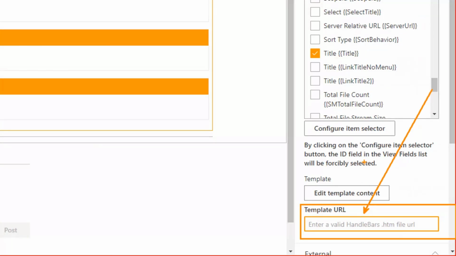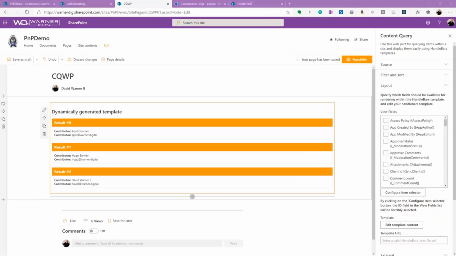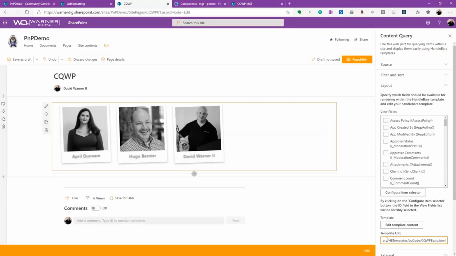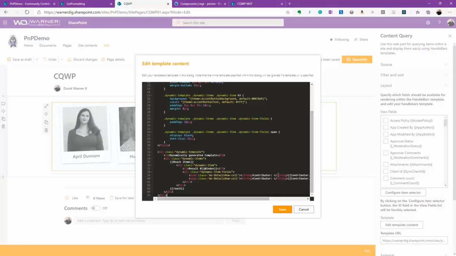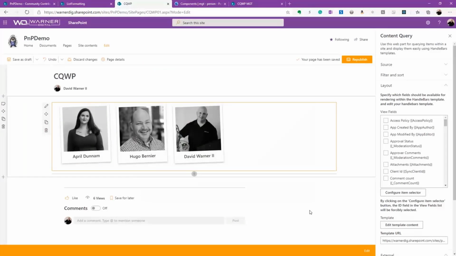We can reference an external HTML file for our handlebar template. So we have one that's already been created using a basic look and feel. When I add that in, and again, we're not going to go into the details of this template. It's basic HTML. There's no smoke and mirrors here. It's nothing fancy. It's just HTML, CSS, and JavaScript. But now you can see it's changed that content, and it's using the exact same information that we've identified here, just in a greater degree of stylistic flair.